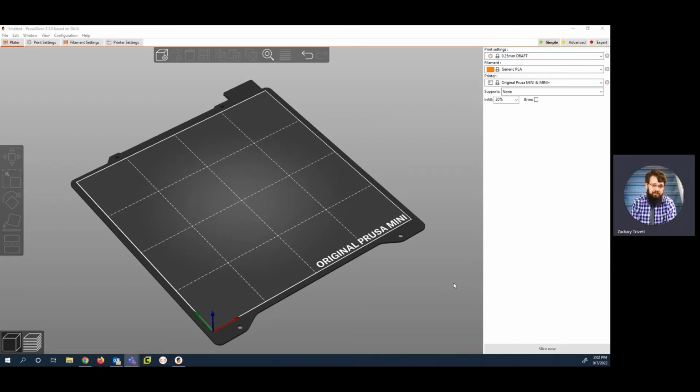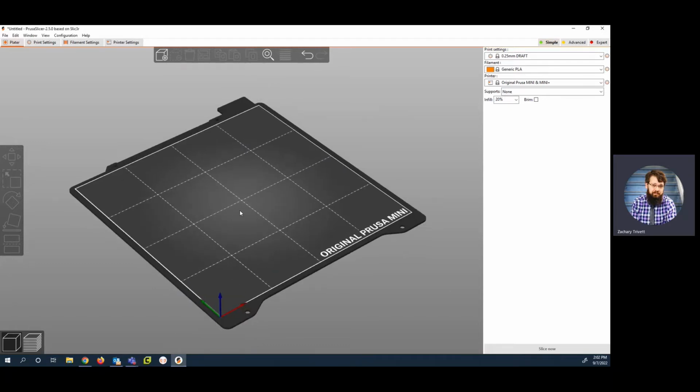This is a tutorial on how to use the PrusaSlicer with the Prusa Mini and the Digital Learning Lab. When you open up PrusaSlicer, this is the screen that you should see. You will see the build plate in the middle, some adding tools up at the top, editing tools on the left, and then print settings on the right.